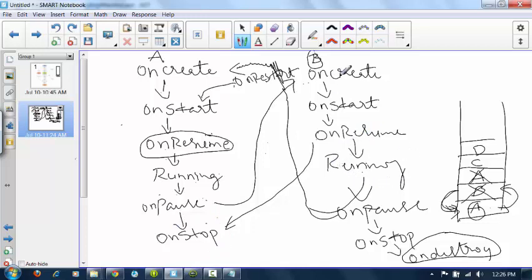Now suppose you want to come back to page A once again, then you click on the back button. Immediately onPause will be called here. Then it will call the onRestart method instead of the onCreate method. Then it will go to onStart, then onResume.